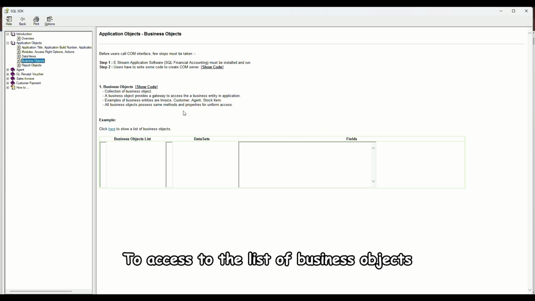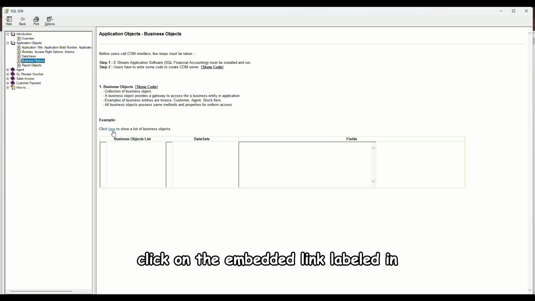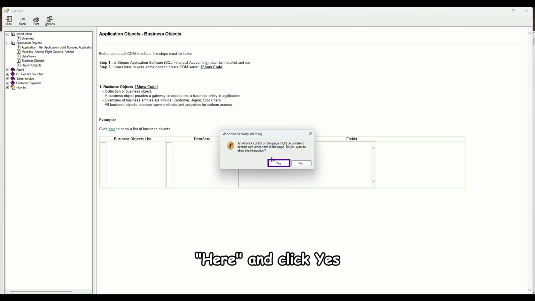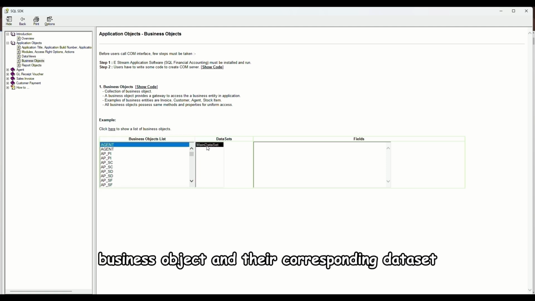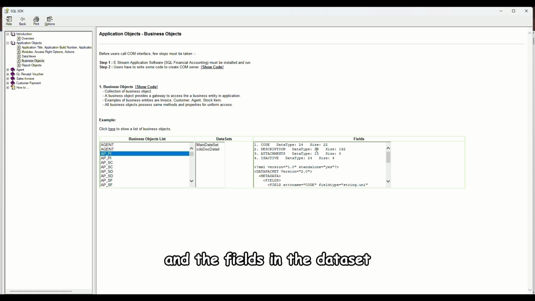To access the list of business objects, navigate to the example section, click on the embedded link labeled "here" and click Yes. And you will be able to see a list of business objects and their corresponding datasets, and the fields in the dataset.